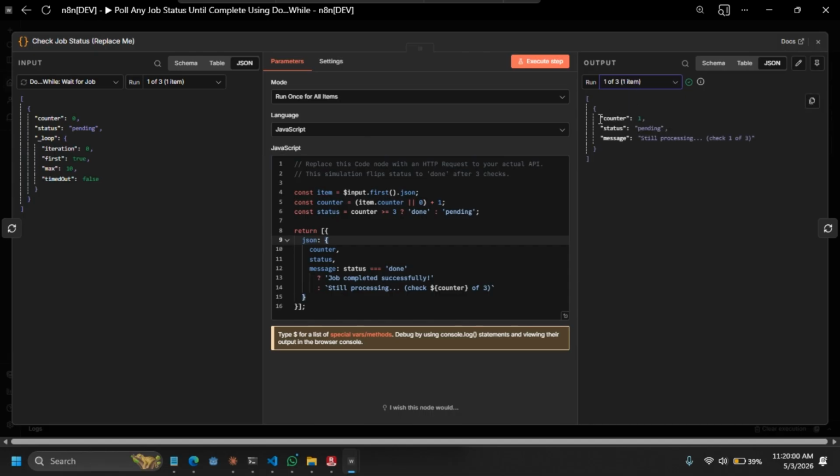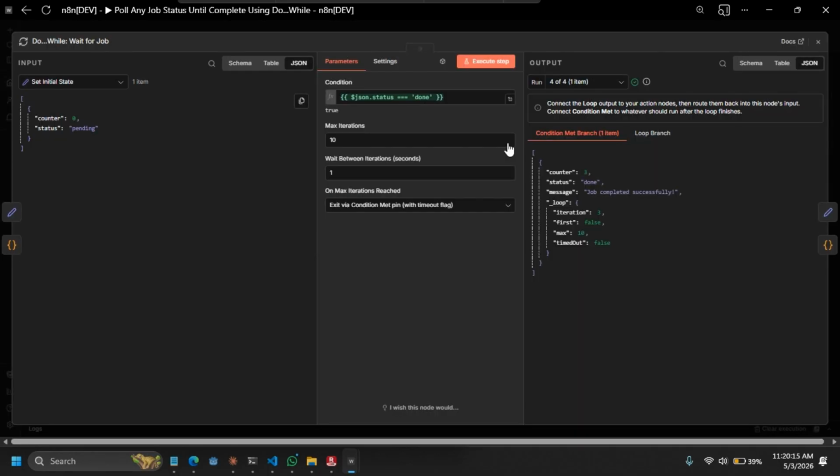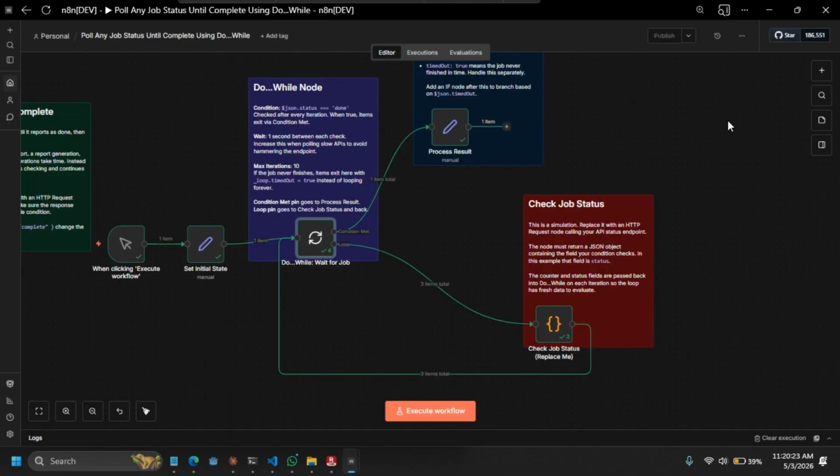The first output, the counter is 1, status is pending because it's not 3, obviously it's still 1, and the message is still processing, check 1 of 3. So that's what happens the first time. Then it goes back here. Then the second time is still the loop branch. So let's do this quickly.